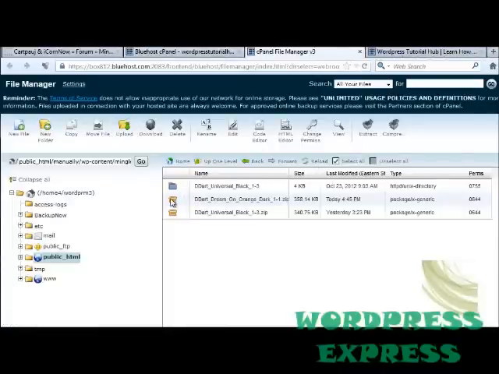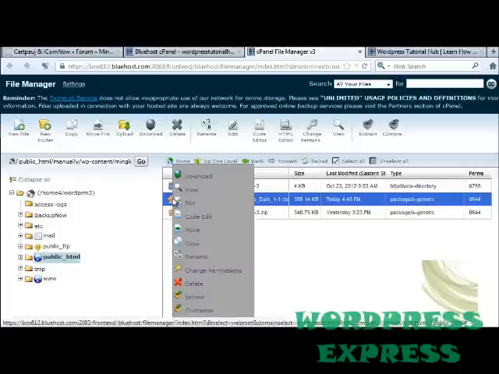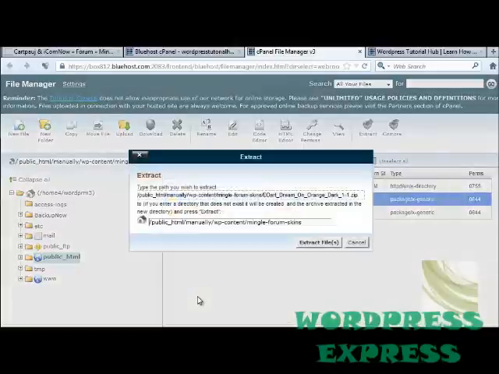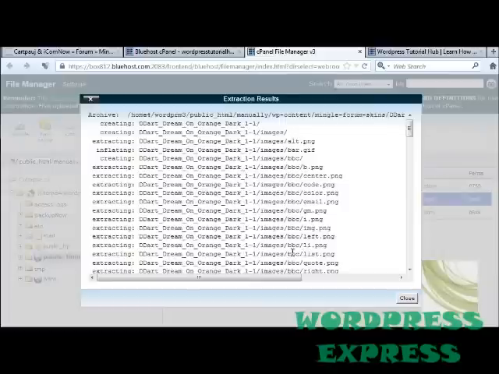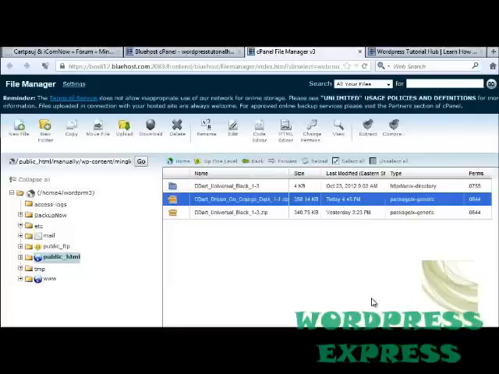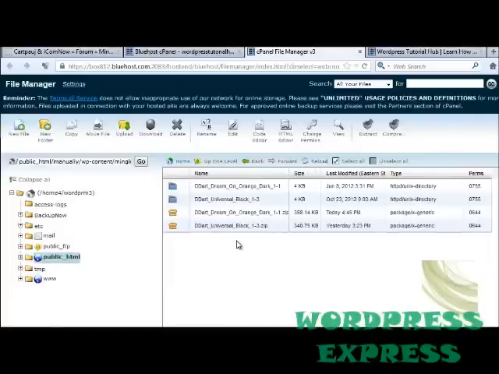Now I'm going to have to go ahead and extract those files out of the zip or it's not going to work. So I'm going to right click on that zip file and I'm going to go down to Extract, and it's going to ask if this is where I want to put it. So it's going to be under WP-content /mingle-forum-skins and click on Extract the file. It's going to show me all of the files that are extracted, and I'm going to hit Close. And again I'm going to hit Reload, and there's my new theme.